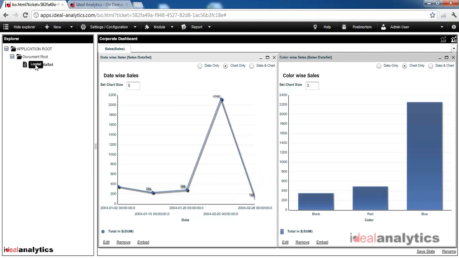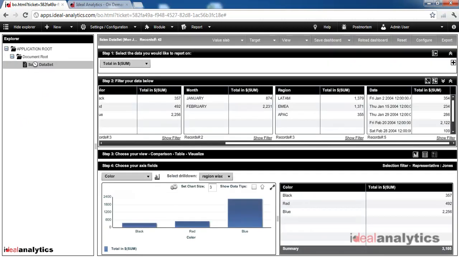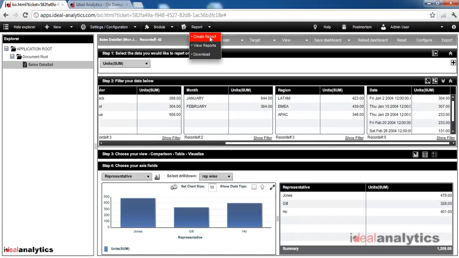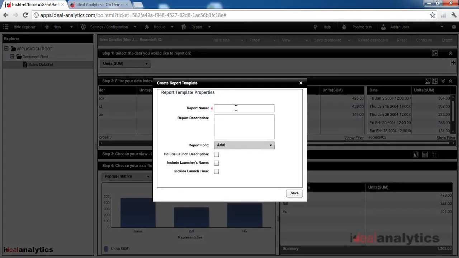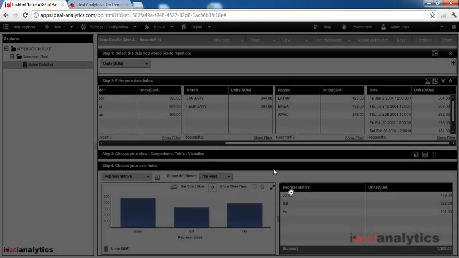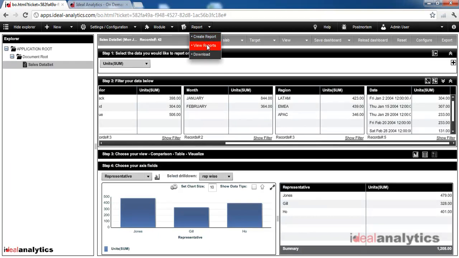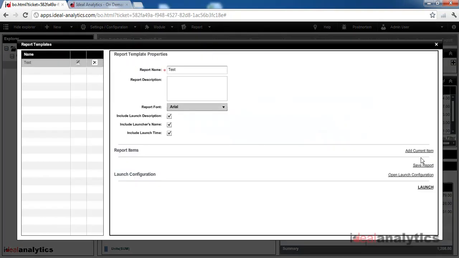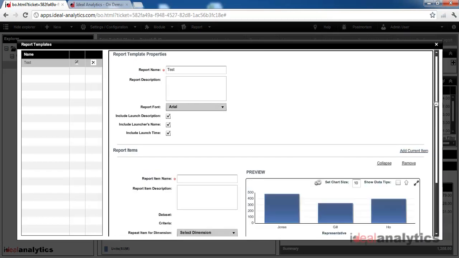So we'll go back to the data set, to the Explorer portion, and cover one last method of sharing our analysis output, which is via reports. The reports here in this application are template based, so you can create a template and then go on adding items to that template. Like I've created a template, I can now go to view reports and add items to this template. I can add the current item, can give it a name.